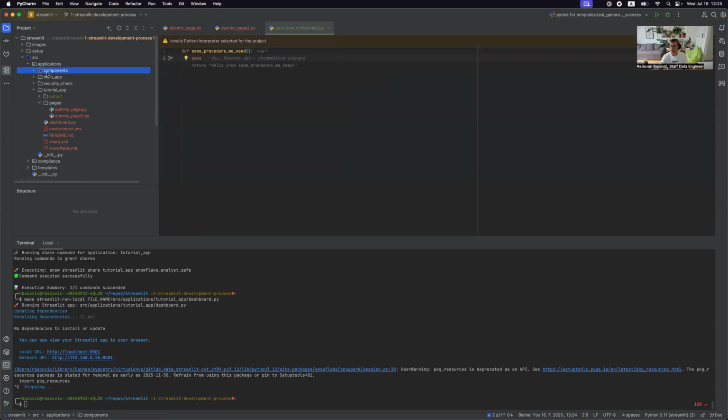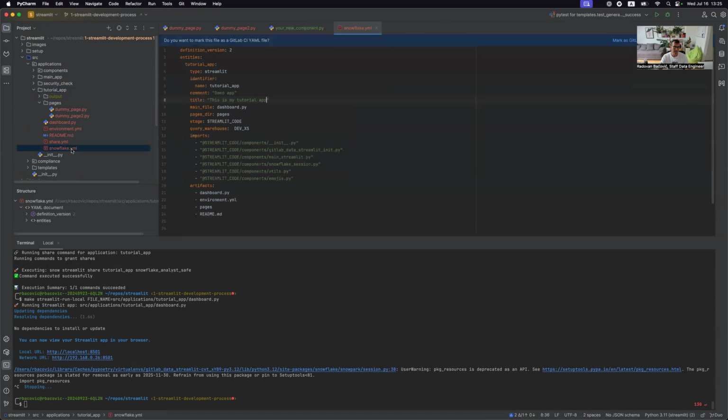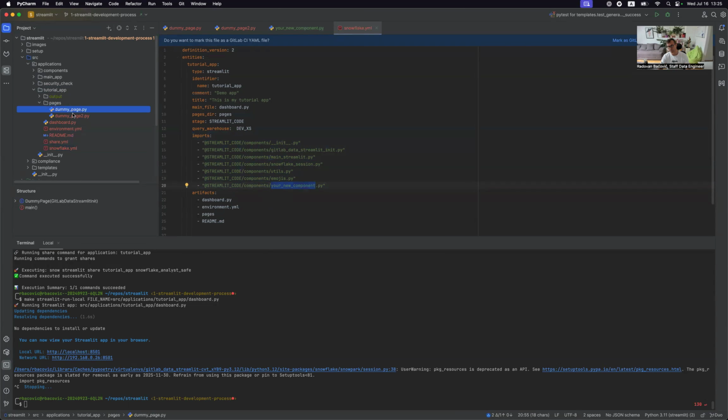It is here now in the components, but what you need to do to make it available in Snowflake for other applications, or at least the tutorial app, is to add one line inside the snowflake.yaml file. Here you see we have imports, and with this command we say to Snowflake, okay, please import this code, our stage/components/init.py, GitLab data streamlit, etc. In order to be consistent, we should add this line, which says, okay, please add my new component file so it can be used inside, I don't know, dummy page or dummy page 2, and you're done.